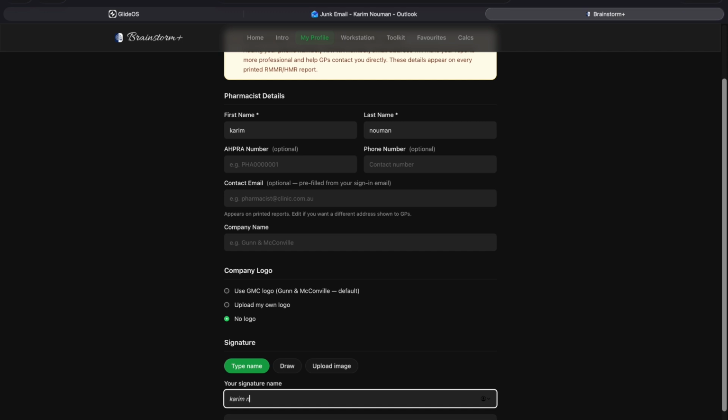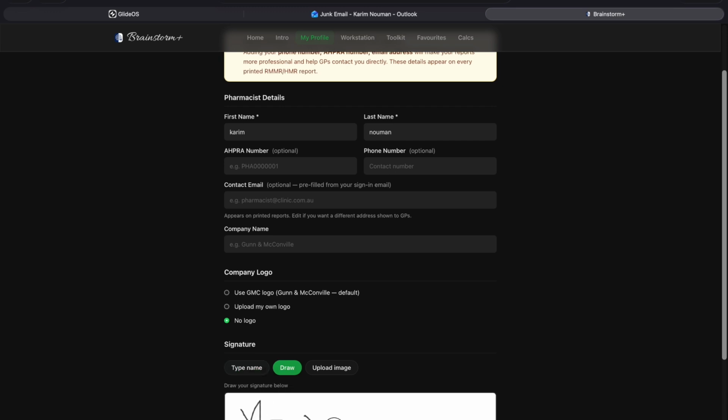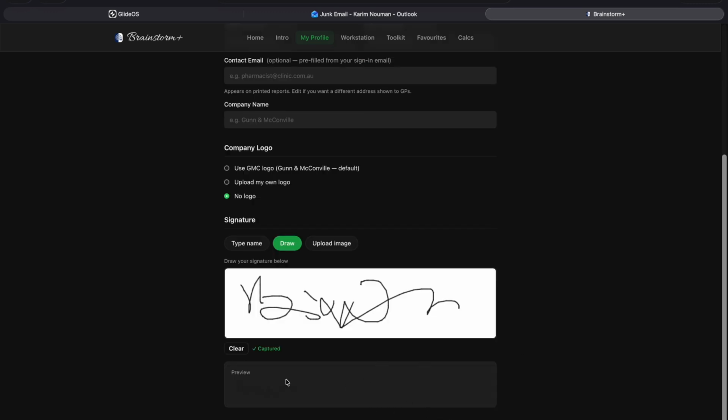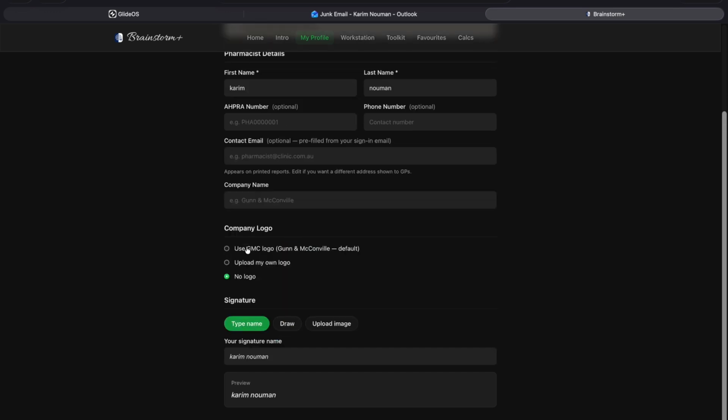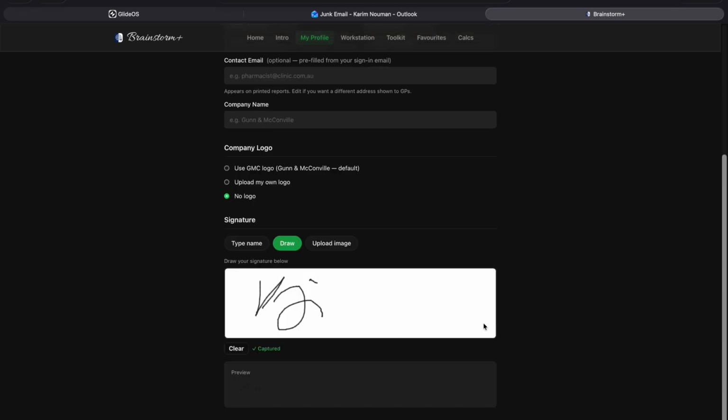Signatures. I can write my name, and this is how it looks, or I can draw it wherever you want. It looks very dark, hey? Yeah, pretty dark because it's black. It doesn't look good. Yep, we're going to fix that.